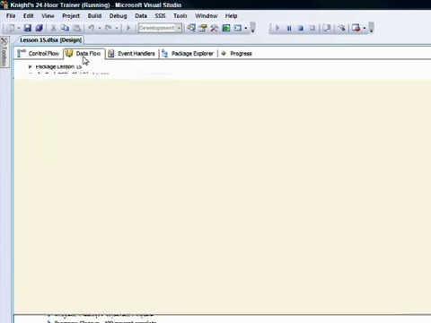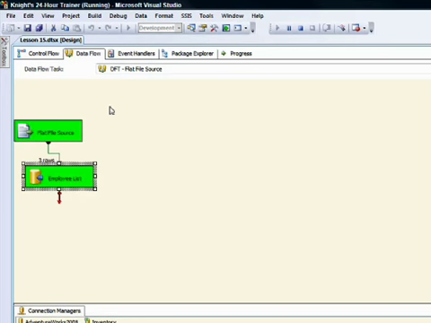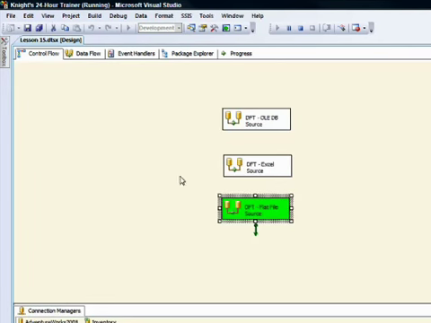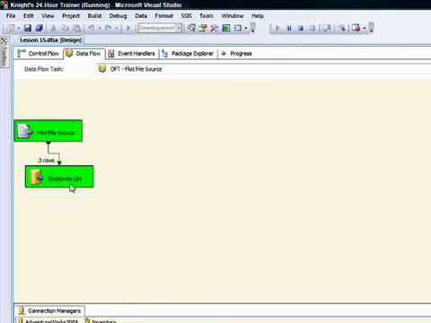Go ahead to the data flow tab. What you'll see there is I hit the progress tab. This shows you any warnings or errors you may have. I didn't have any errors. I had one warning here. So let's go back to the data flow. And you'll see it loaded my 3 rows from my flat file to my SQL Server table, in this case using the OLEDB destination, and it loaded the 3 rows.